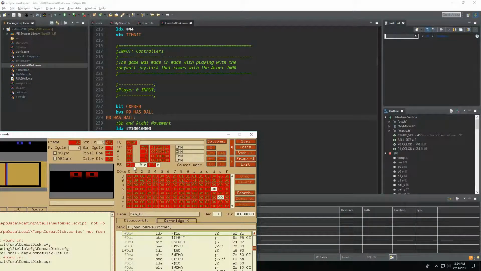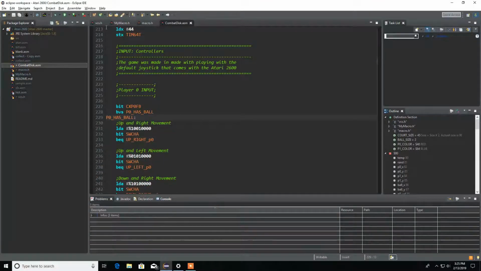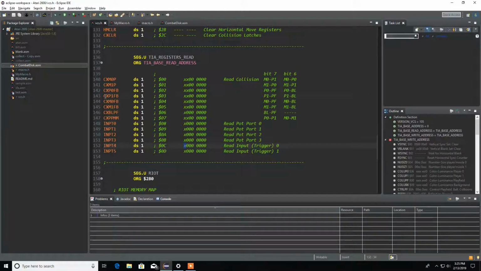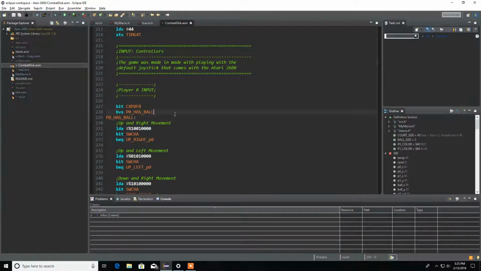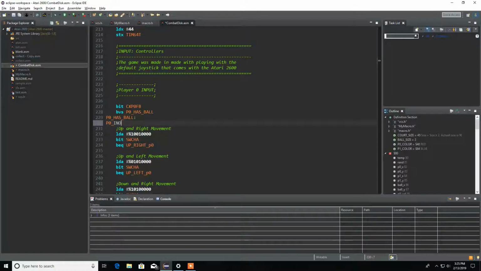And the same thing is for this overflow. If it's 1, overflow is set. If it's 0, overflow is clear. So it matters because you have over here, the first one is player 0 to playfield, and the second one, player 0 to ball. So you check player 0 to ball. So does he have the ball? Come over here. Otherwise, come over here to player 0 input.